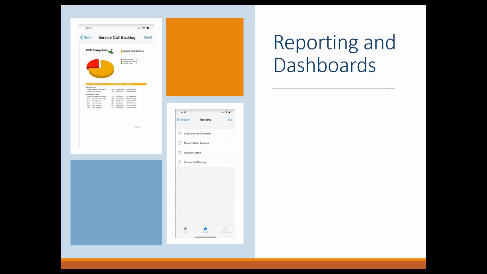Then we went into the reporting and dashboards. This is very highly customizable because it allows you to present any Crystal reports in the application.